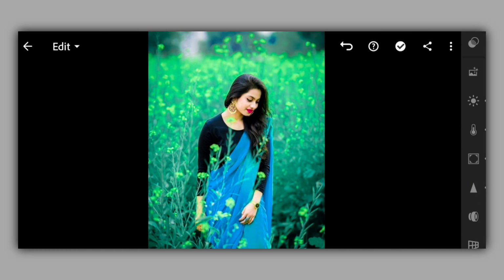And that's it. You can see this is the before of the picture and this is the after of the picture. And I think this is an amazing result.